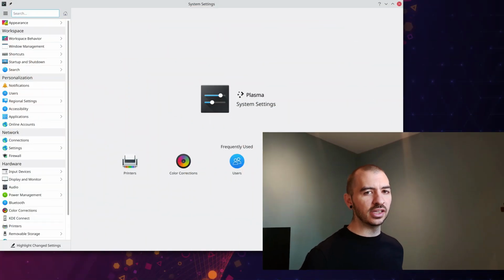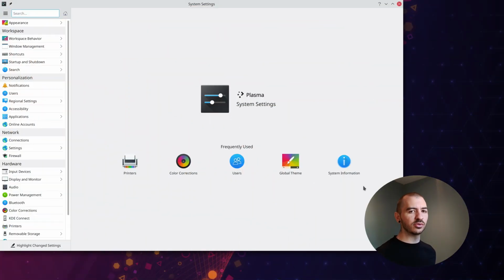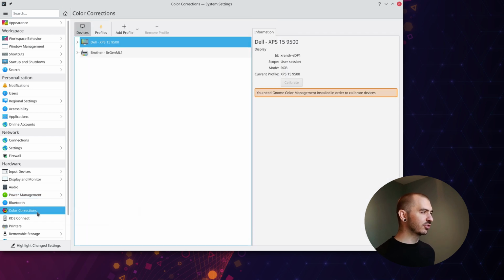So I'm using KDE. I believe this works in GNOME as well, but it's going to be just a slightly different process. But this is only for KDE right now. So basically you're gonna go into your KDE desktop here and you're gonna go to the settings, the system settings. And here on the left, you should have color corrections.